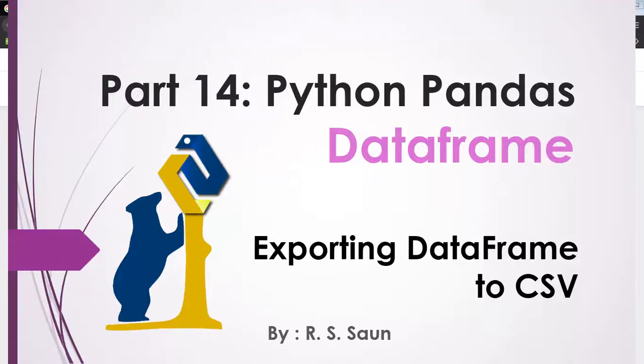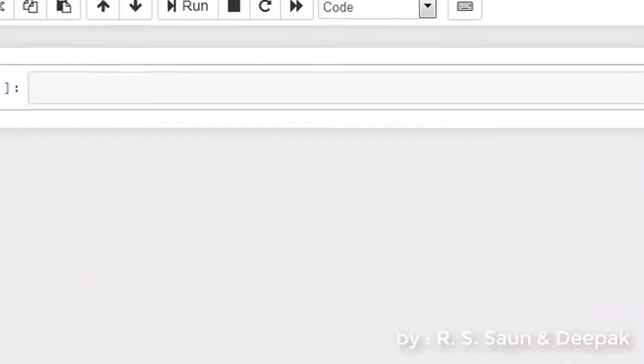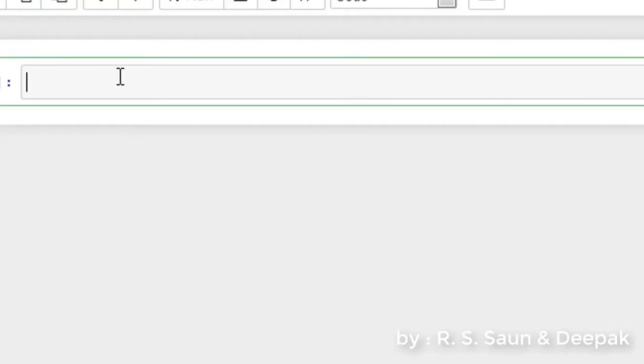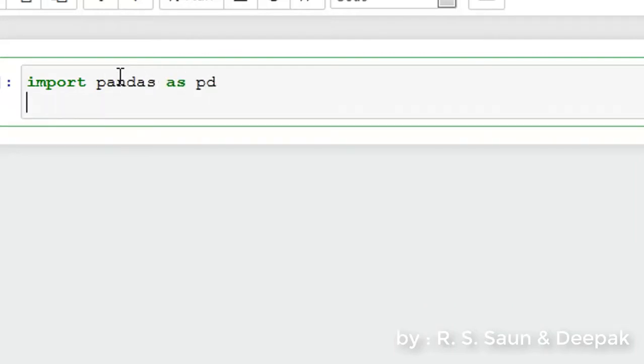Today we are going to learn how to export our data frame into CSV files. So let us get started. First of all, we are going to import our pandas as pd. Then we are going to create a data frame.